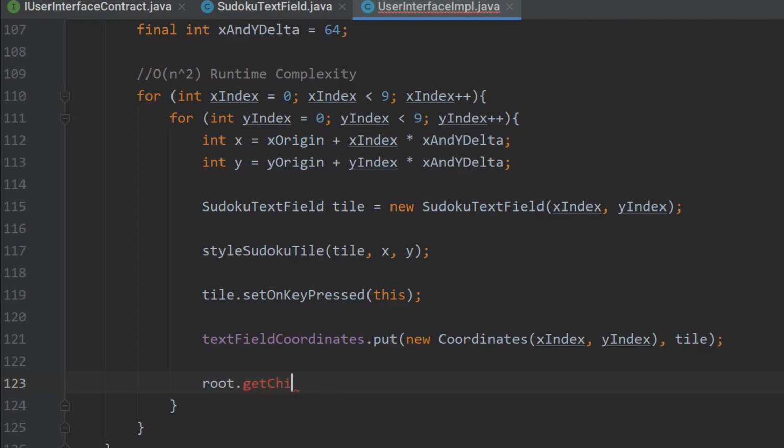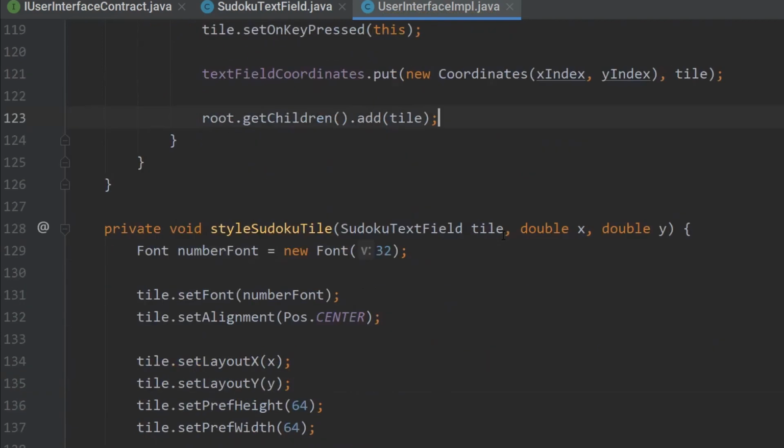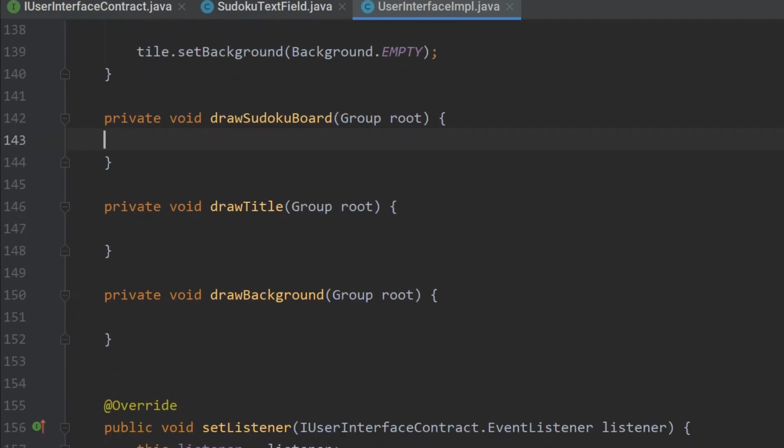Text field coordinates is our hash map. Every time I draw one of these text fields, I add it to my hash map, and I use a coordinates object as the key. So when we use the put function, it supplies a key and a value, so the coordinates becomes the key, the text field reference becomes the value.